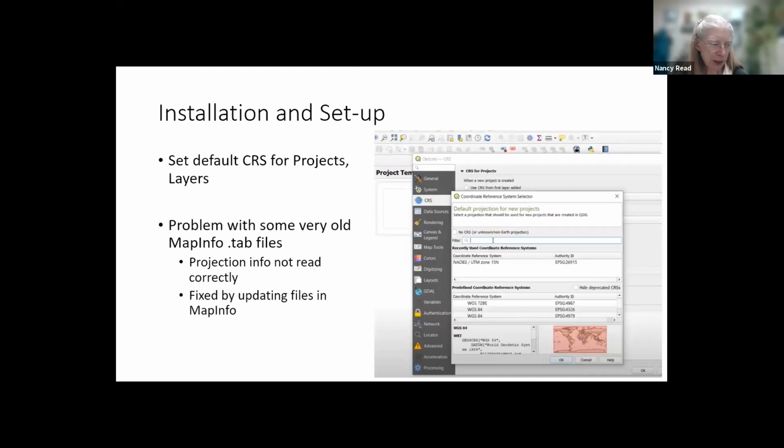Then the next thing was all those little basic setup things that, when you've been working with a piece of software for a long time, you kind of forget that you did at the beginning. Things like setting the default coordinate reference system for projects and layers. And we actually had problems with some old MapInfo TAB files that were so old that the projection info wasn't read correctly. And so we had to do some fixes on that, but got that worked out.